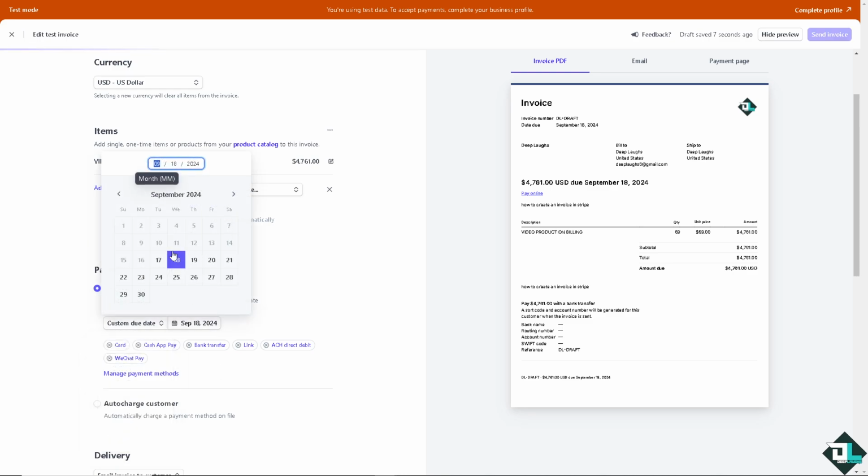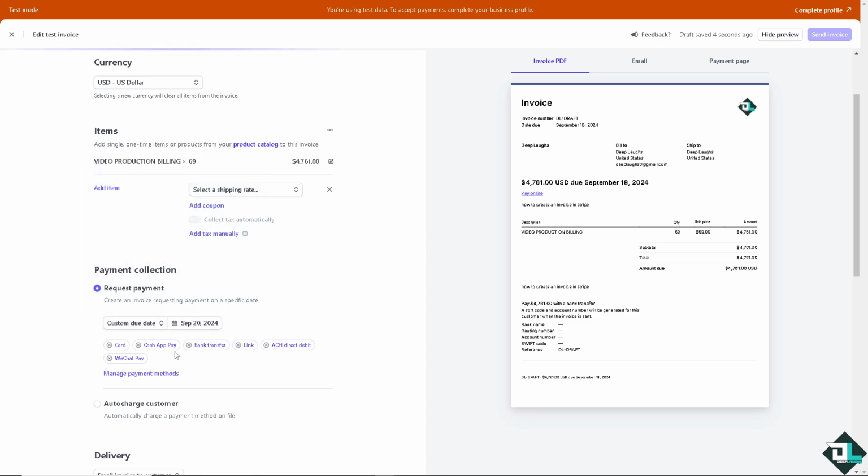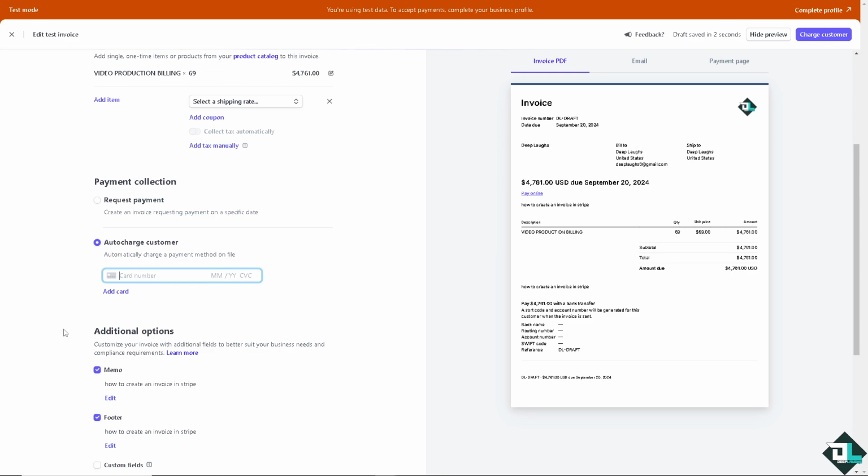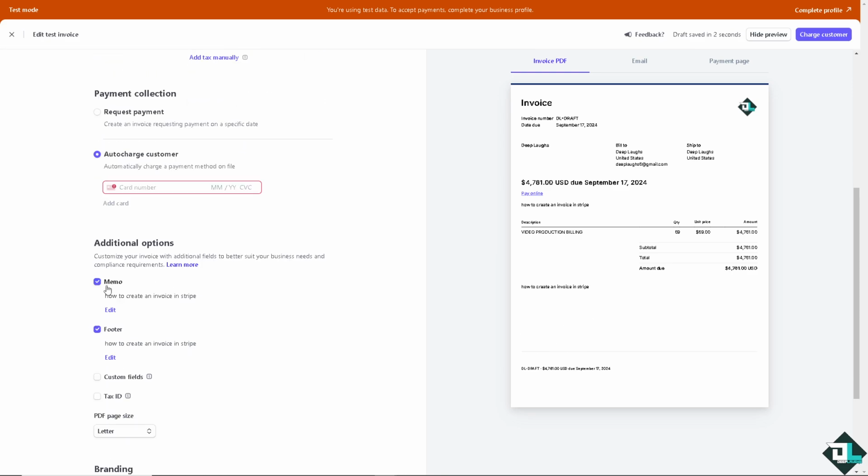For example, we're going to put in a specific date for a custom, like September 20th on Friday. You can, of course, click the option for auto charge. You can put in the card number. You can add another card if you wanted. Additional options is going to be a short memo.